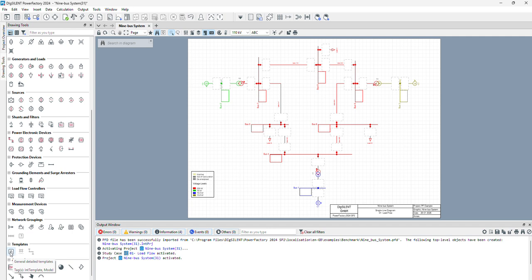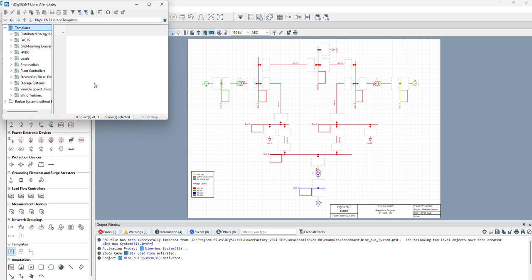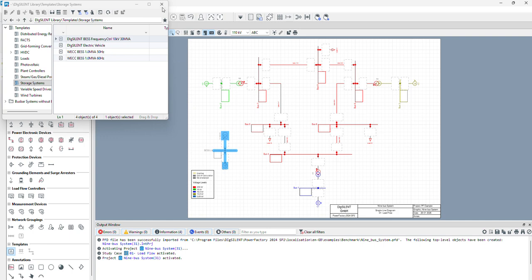So here we have the templates, down there. If we click on template, here we have many templates that you can use for your models. So here, if you click on storage systems, here we have different models for storage systems. Because the system that we have is 6 years, you just can click on this one and click anywhere that you want, like this.